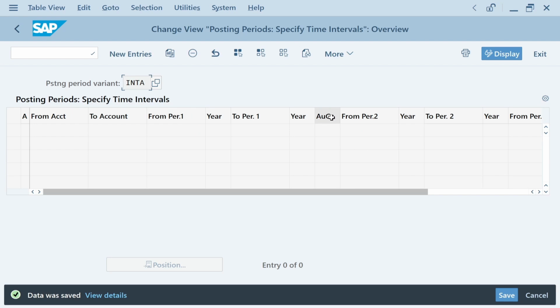Next comes one of the important columns, which is the authorization group. It represents, for example, that there are some people in the organization to whom you want to give the authorization to close and open the posting period or to modify the posting periods.